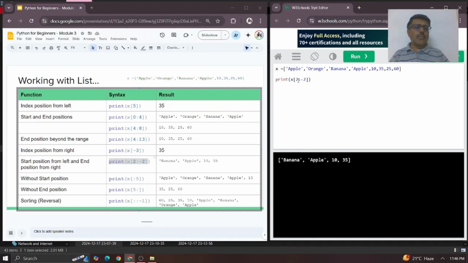So you know what is 2? 0, 1, 2. 2 is banana, so banana is included, right? 2 is coming here. And then minus 2 is from here: minus 1, minus 2. But we know that minus 2 means this is excluded. So that means 25 is excluded. Then only banana, apple, 10, 35. Are you getting it here? So that's how we'll be doing that.